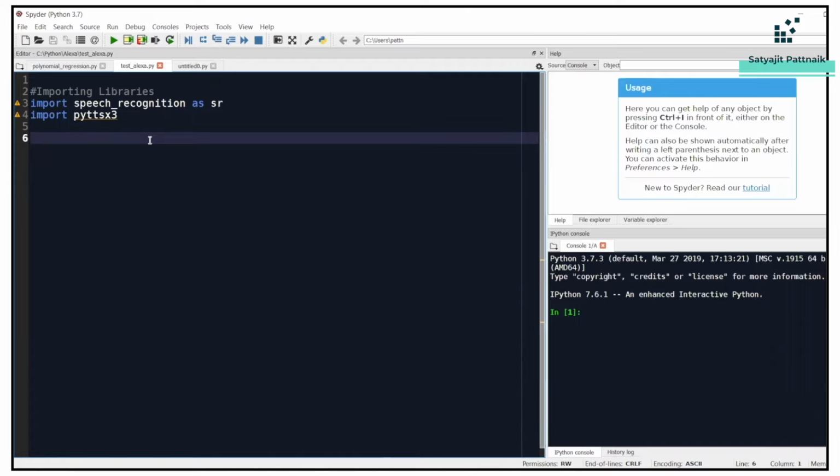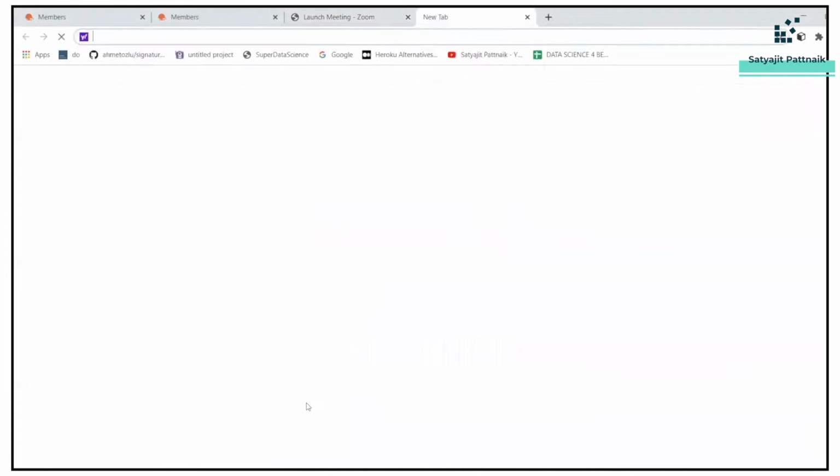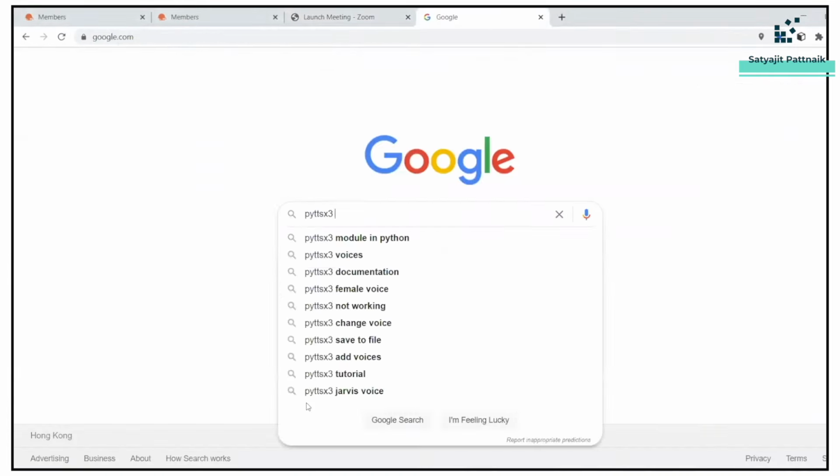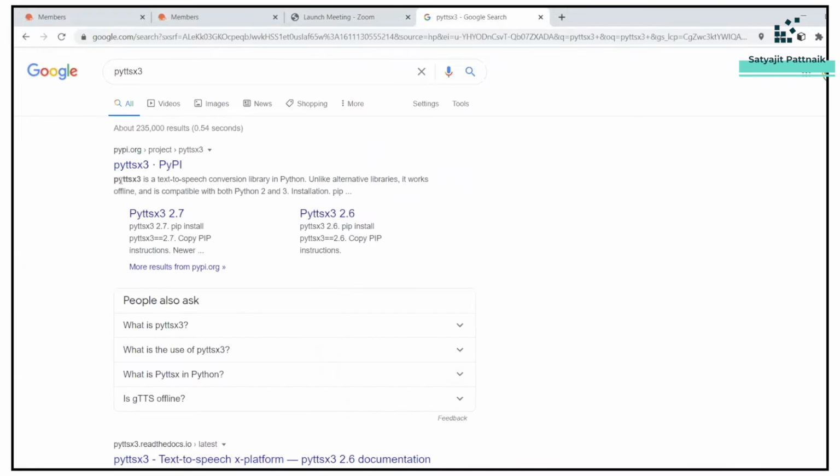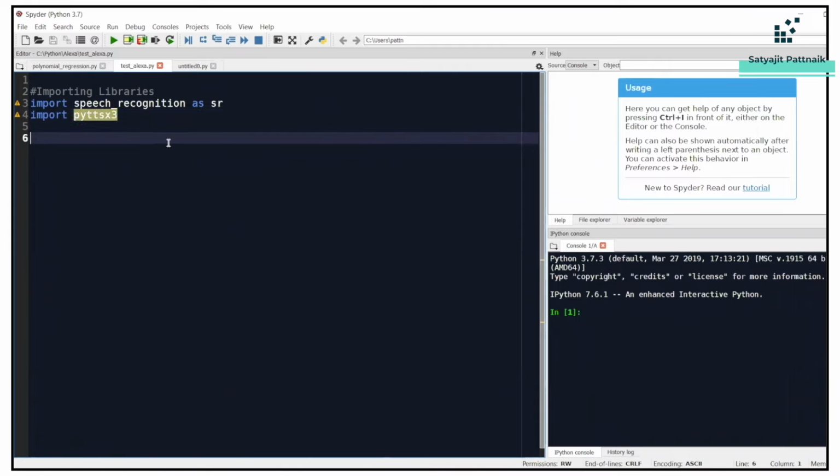For this particular session, we shall be using a couple of libraries. One of them is pywhatkit, which is nothing but a text-to-speech library. Let me show you the documentation as well. Now, this is a text-to-speech conversion library in Python. That's quite important if we are trying to build something called Alexa. Apart from that, we shall also be using speech recognition because ultimately we are going to build an application which is taking speech as an input, right? So for that, speech recognition is very much important.